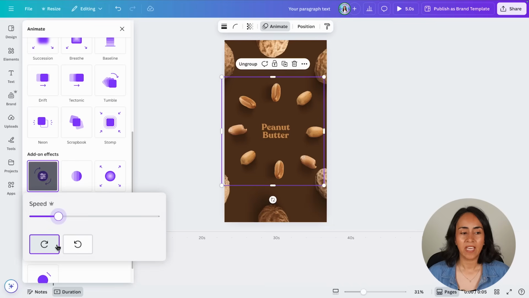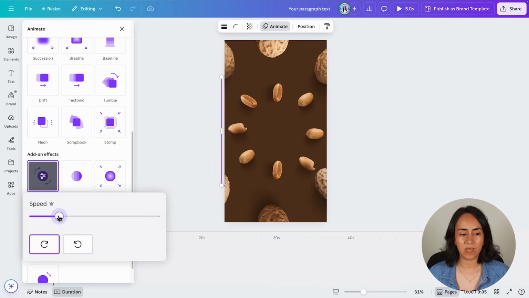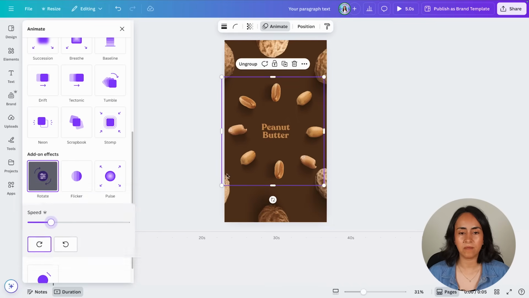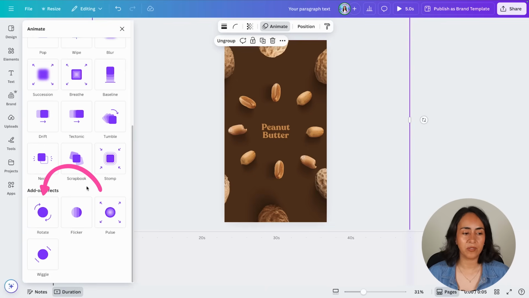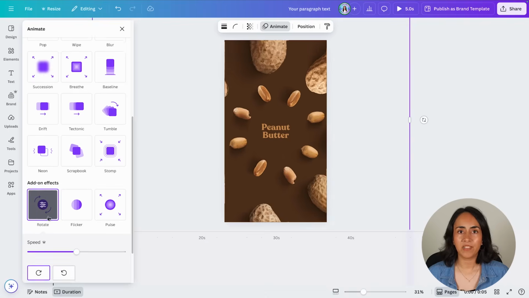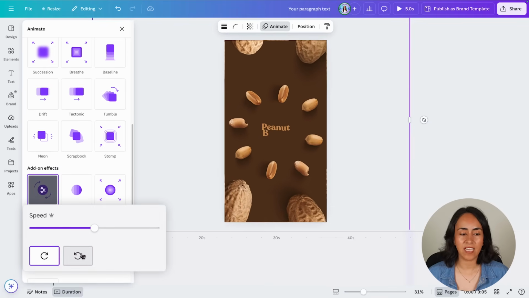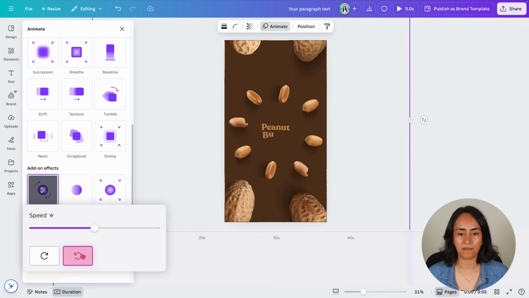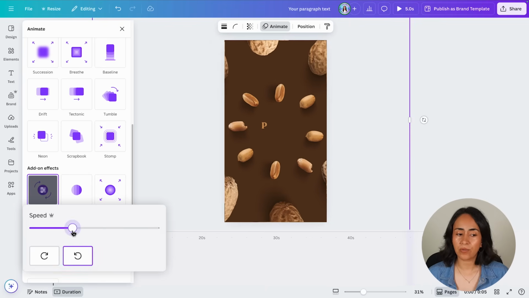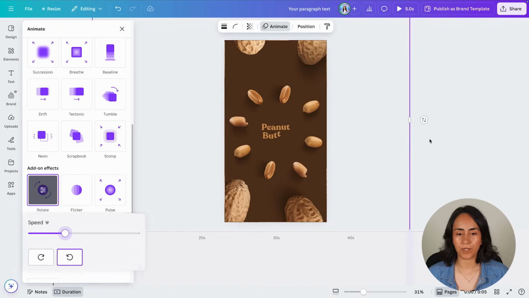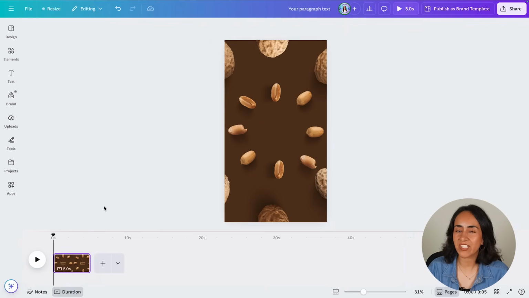I'm gonna go for this speed and this direction, and for this other group of elements I'm gonna go again to rotate, but this time I'm gonna make these elements move to the left. You can leave the speed as it is, or you can also make it a little bit slower. Now let me show you how this first section of the animated video is looking.